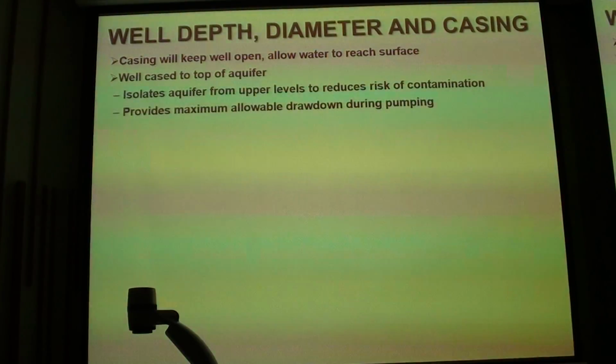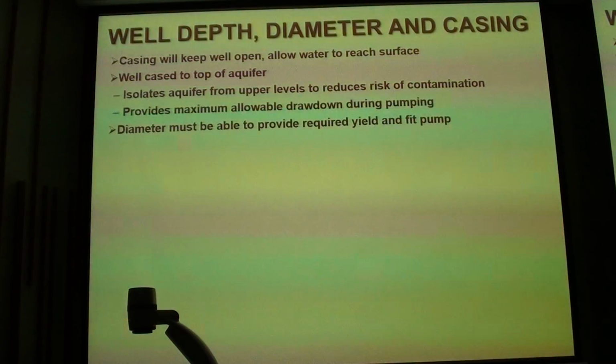It provides the maximum allowable drawdown as well. Okay, drawdown, I'll talk about this later on when we talk about the pump testing. But the level inside the well does drop considerably when you pump it. You don't want the water level to fall below the pump level, otherwise the pump switches off and you're wasting your time and you've got a bit of a fail on your hands, which isn't good.